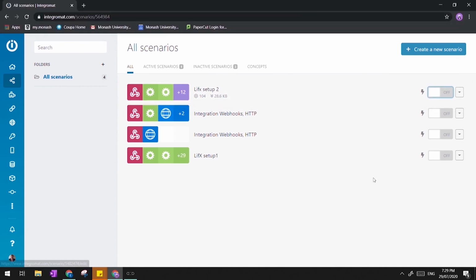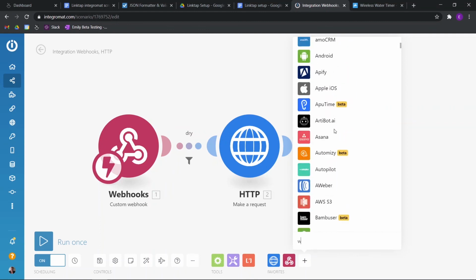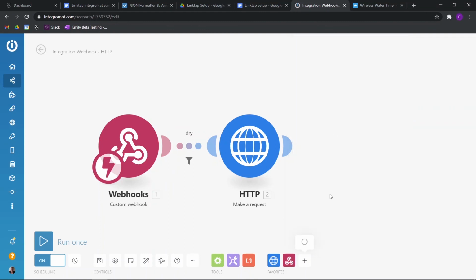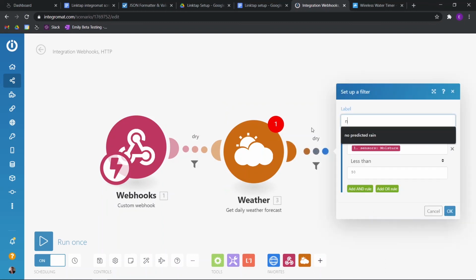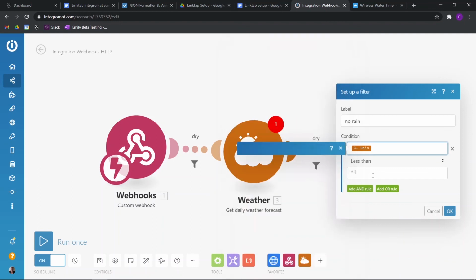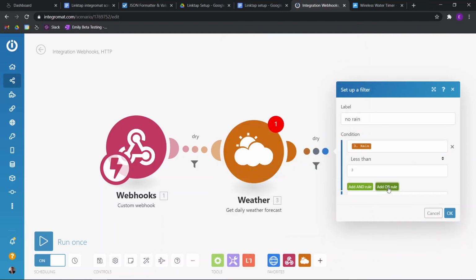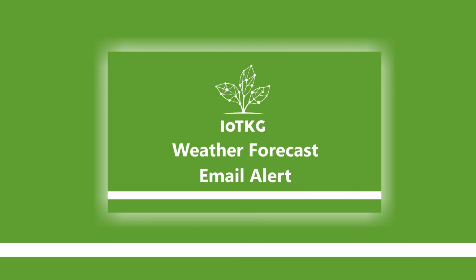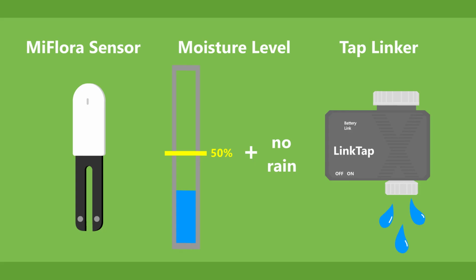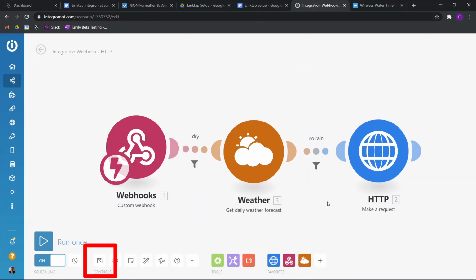If you want to improve your scenario further, you can add a weather forecast module in the middle of your scenario as well, and set up a filter so that the scenario only proceeds if the forecasted weather for the next day has below 3 millimeters of rain, or does not include rain. Watch the Weather Forecast IntegraMAT video if you want more information on how to set up the weather module. This will set it up so that the LinkTap only turns on if your garden is dry, and there is no rain predicted in the near future. Save again if you've made any changes.